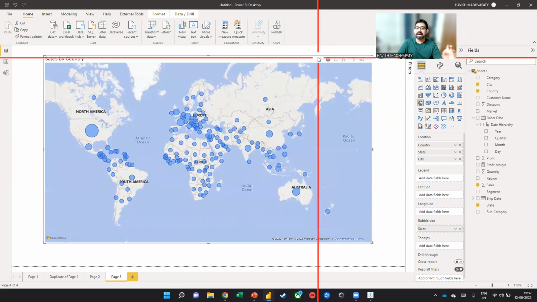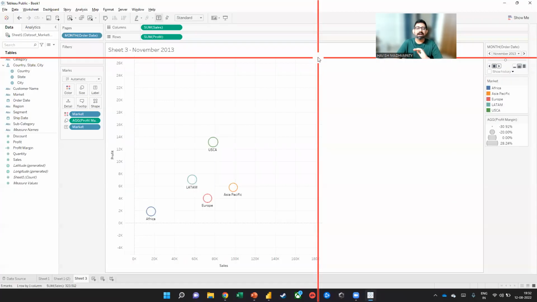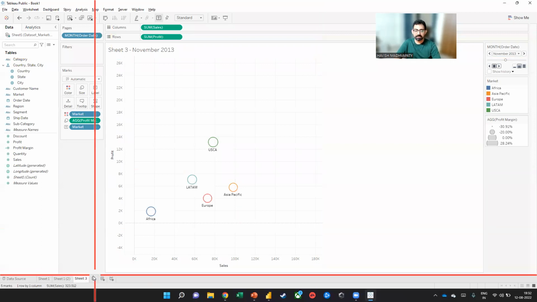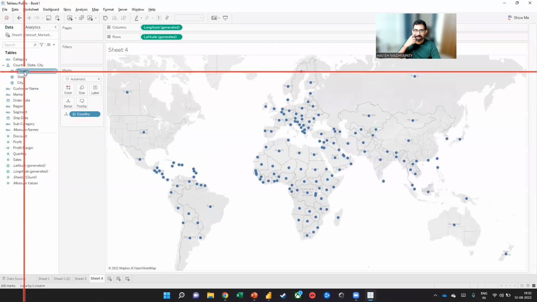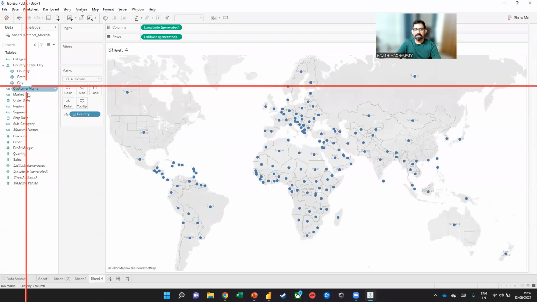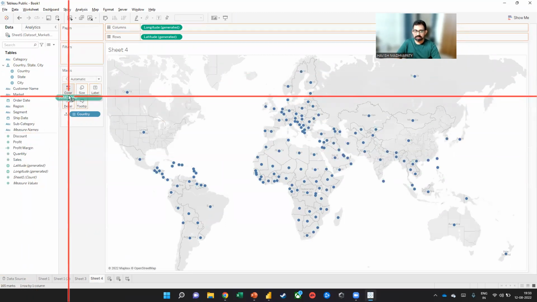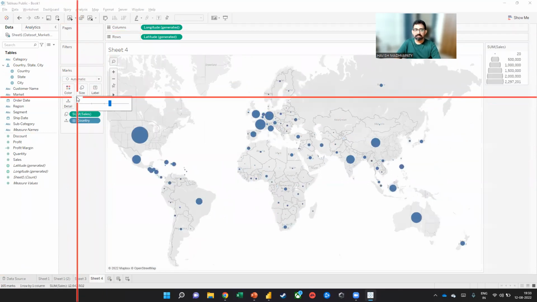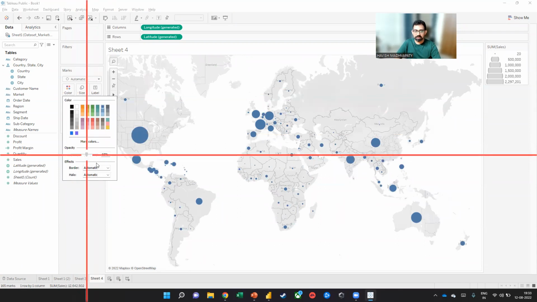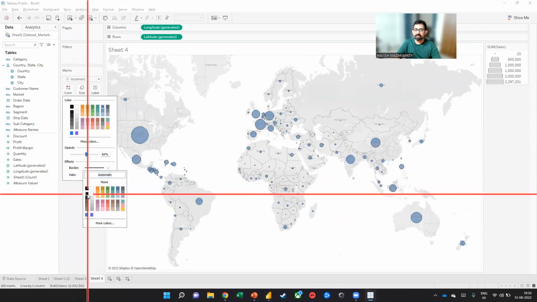But you like it because you haven't seen Tableau. Look at this. Tableau is amazing when it comes to maps. So I'm going to double click on my country. It makes a map similar to Power BI. I'm going to keep my sales in the size. I will also increase the size a little bit. I'll go to color, reduce the opacity, add a border, right?